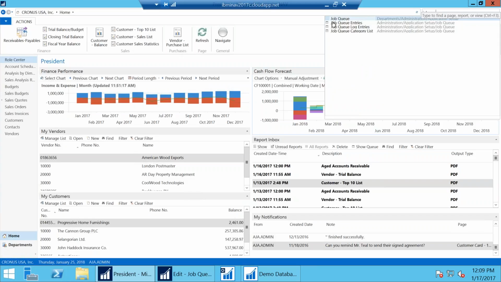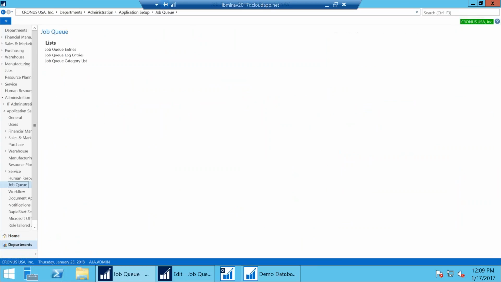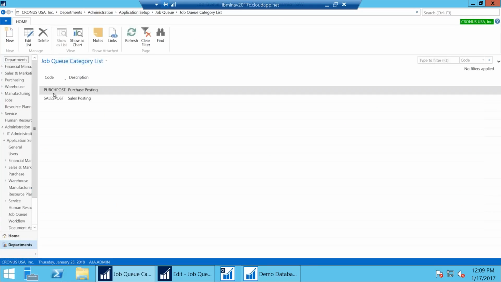All right, so I will actually click on the first link because I want you to see everything related to job queues. So in the job queue area, the first thing that I want you to focus on is my job queue category list. So what we do is we create some categories. The categories by themselves don't have any meaning until they're applied to a job queue entry. So think about it this way. We can create some categories here for sales posting, for purchase posting, etc.